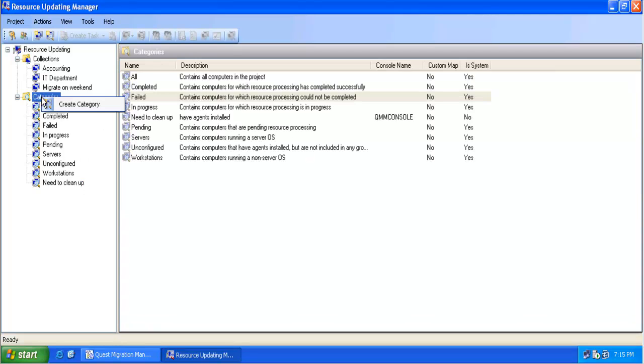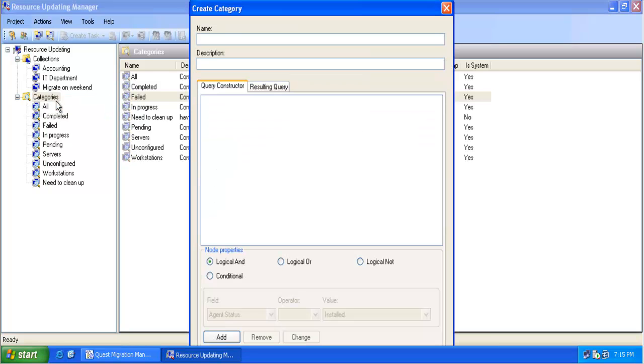I can create another category, for example, all computers which need to be discovered. We type the name, we make a typo, and we configure this category. Agent status is not installed, and we save this category.